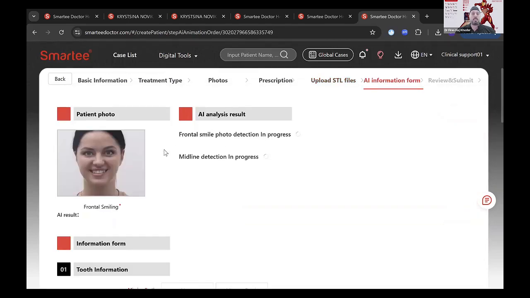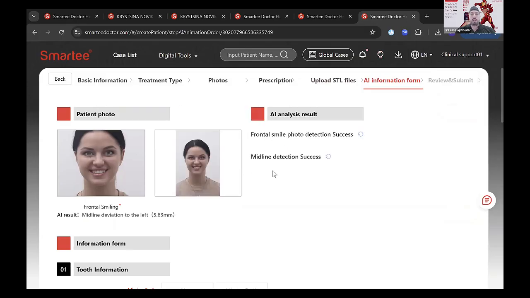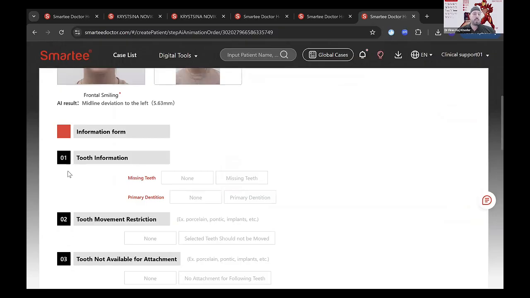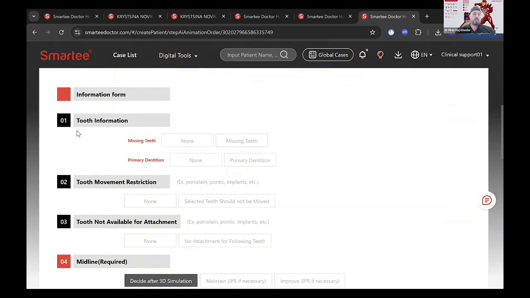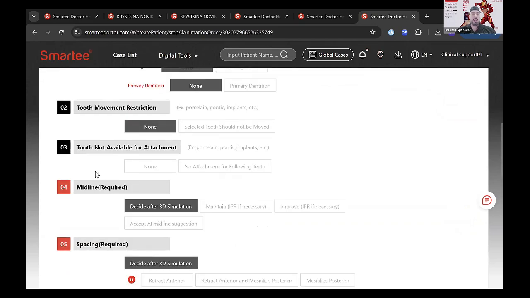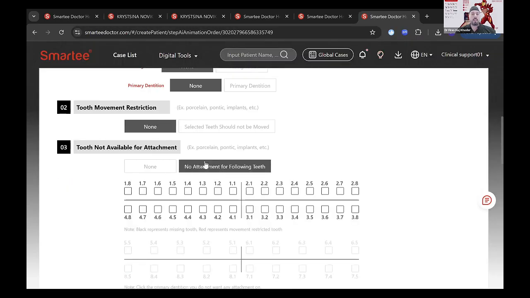Now, the AI is gonna do some analysis for the frontal smile and the midline detection. You can see it finished already the smile detection, and the midline detection has been successfully detected. The black ones are optional. If you want to fill it, you can. If you don't want to, it's okay also. None, none. Tooth movement restriction, none. Tooth available for attachment. If you have some teeth you don't want to put attachment on, you can specify it here. I'm gonna choose those two.